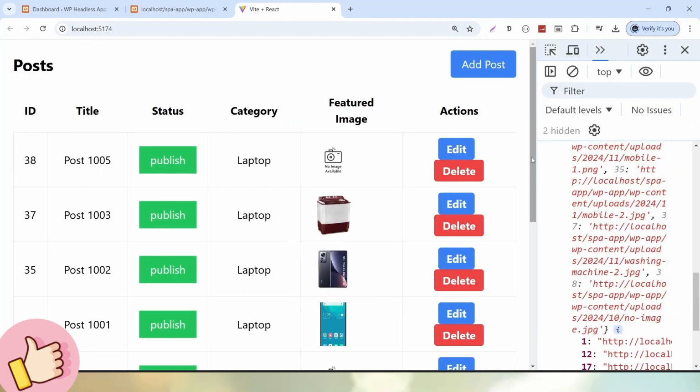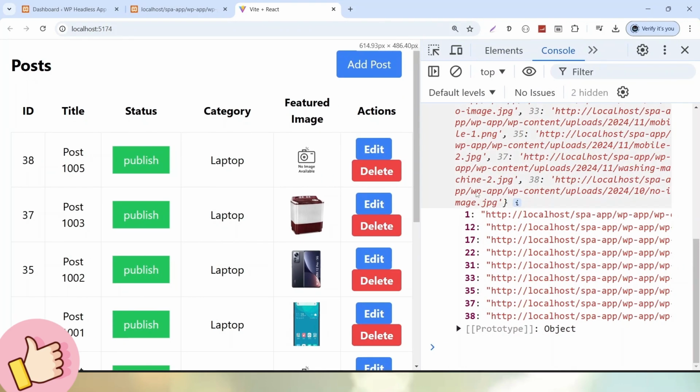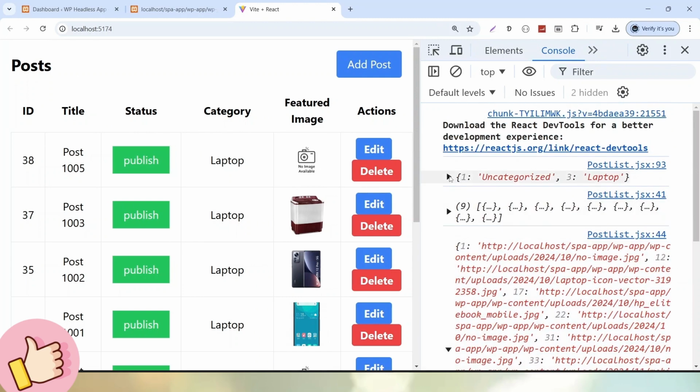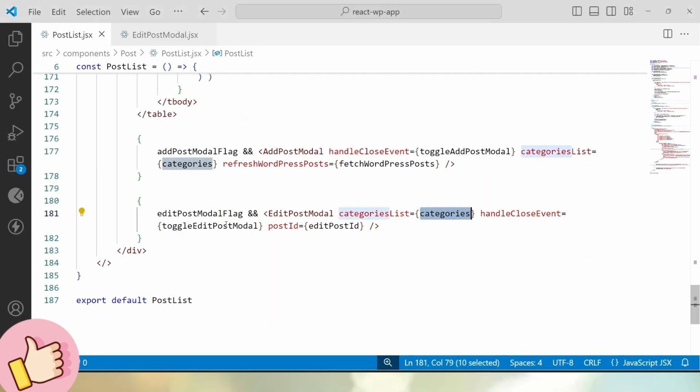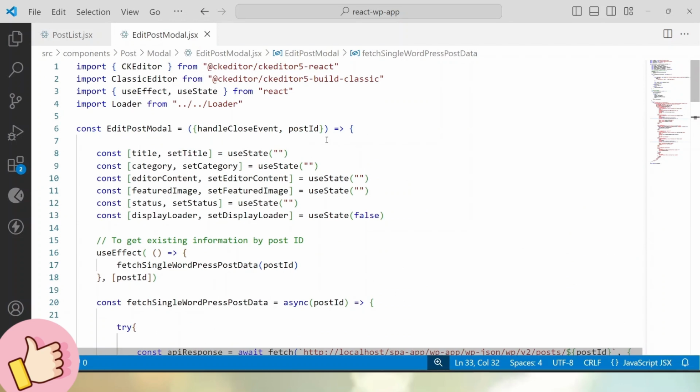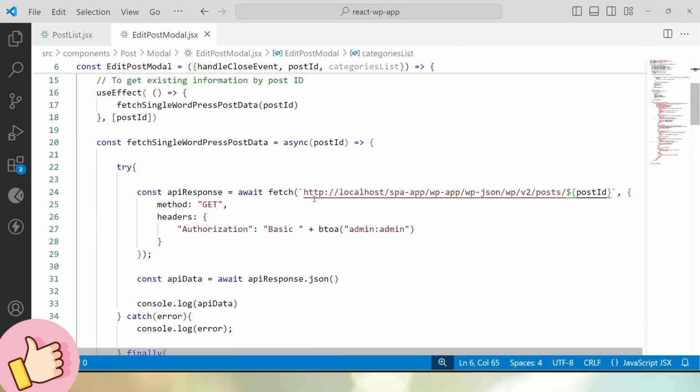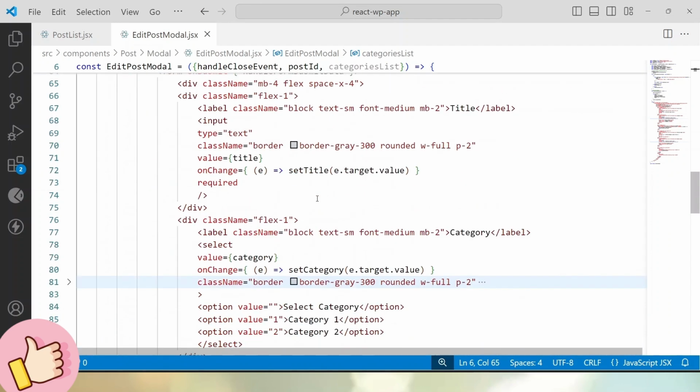Now we can see we have some output pattern of categories, like here we have the category ID and category value. Now this is the entire object that we are passing as a prop inside this edit post model. So let's copy this prop keyword. Let's go here. First I will destructure categories list.